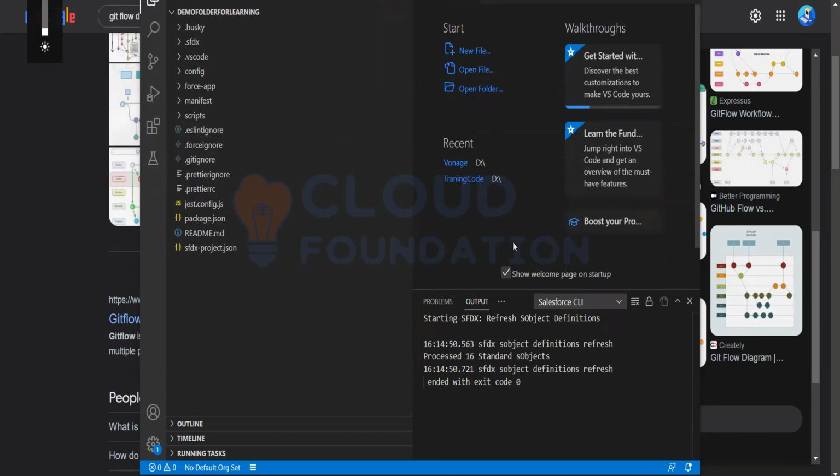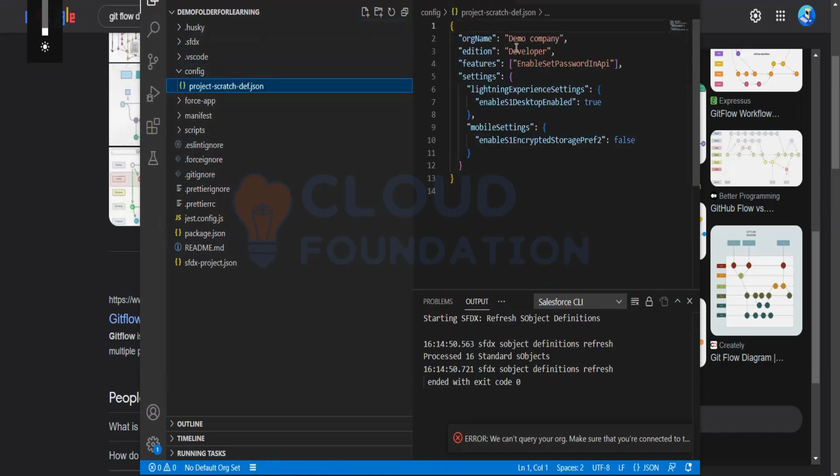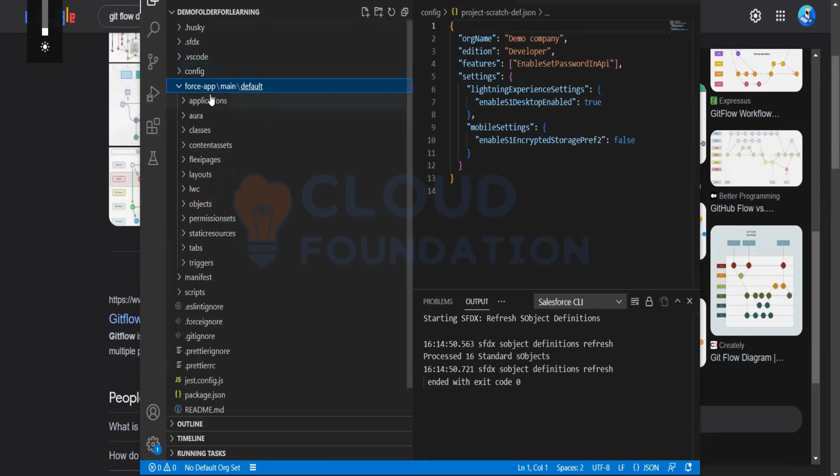So basically what we have done till now, we have created a folder for our project. See how it is creating automatically because we are using an sfdx command. When this project is created, how will it look? Here we are getting a config JSON file, demo company developer. This is settings. But basically the main folder will be inside force-app, inside main, inside default. These are all the main components.